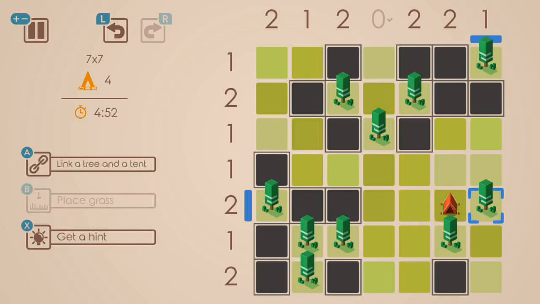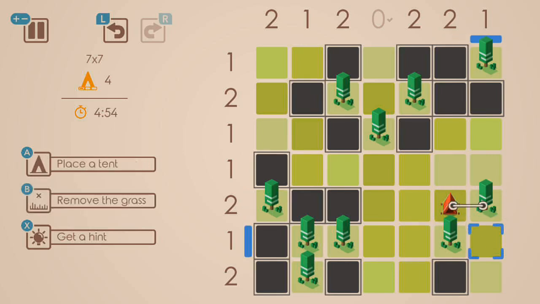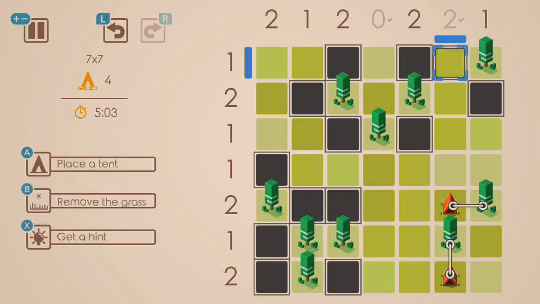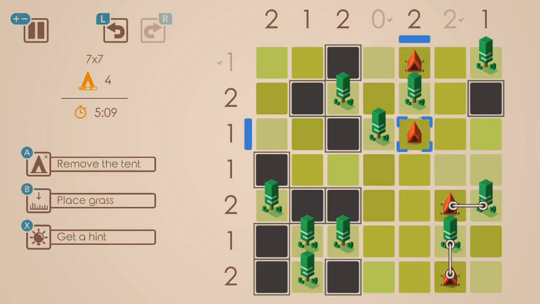So we can link the tree to a tent with the A button. See, we just did it. So that means the other tent has to be here. Done. So that means these 2 are greened out. So that entire column's greened out. 2 tents here, no matter what. Done. Okay, so that means this tent has to be up here.